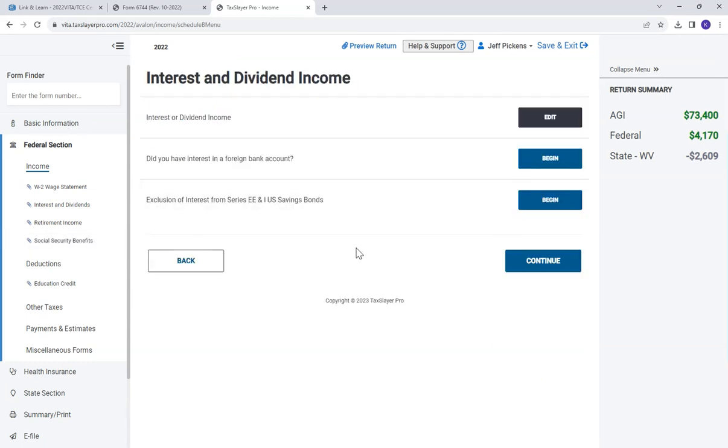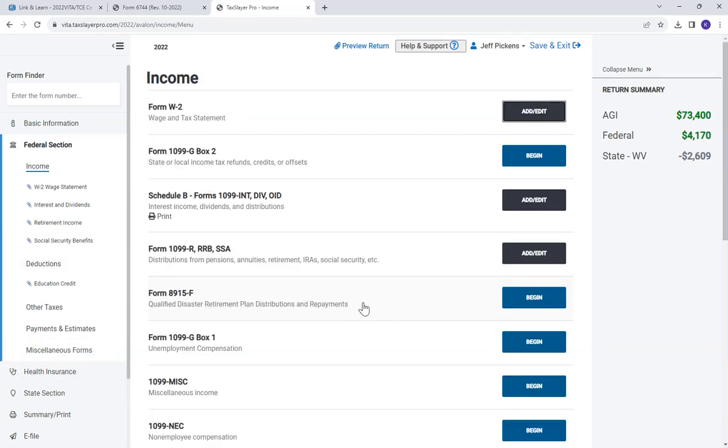The one thing with the software is it's a little bit wonky. It won't let you just kind of jump around. You always have to kind of keep hitting continue.